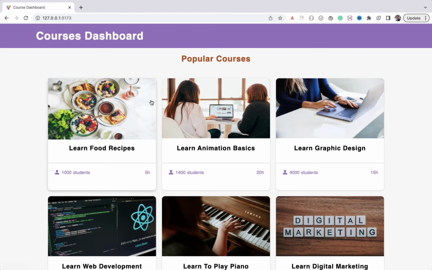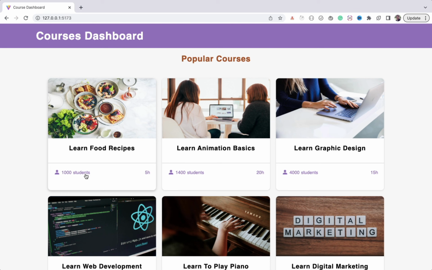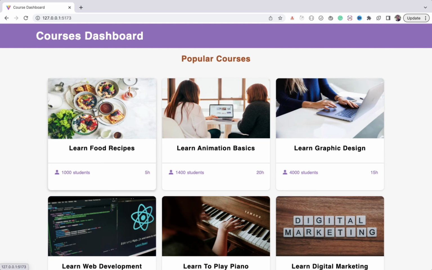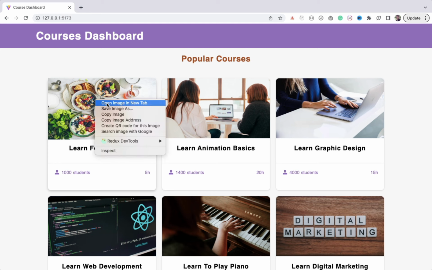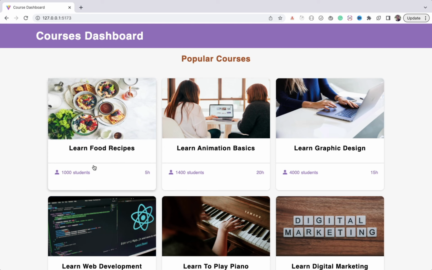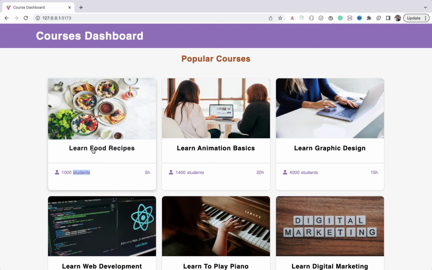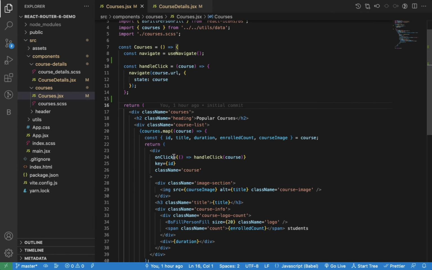If you see, the entire card is clickable, so when I click on any part of the card, I go to the details page. But there is an issue. If I right-click on the image, I'm getting the option to save the image but no option to open that details page in a new tab. Right-clicking on the count also does not give any option to see the details page. So this is not good from an accessibility point of view.